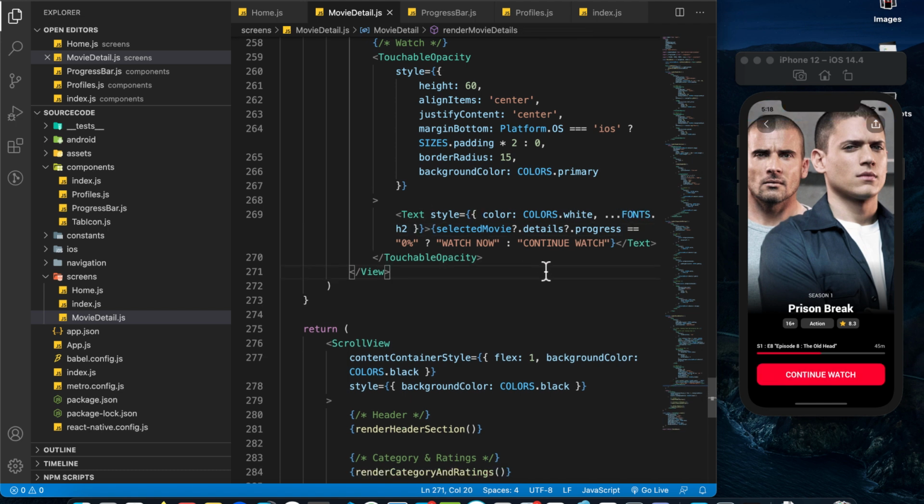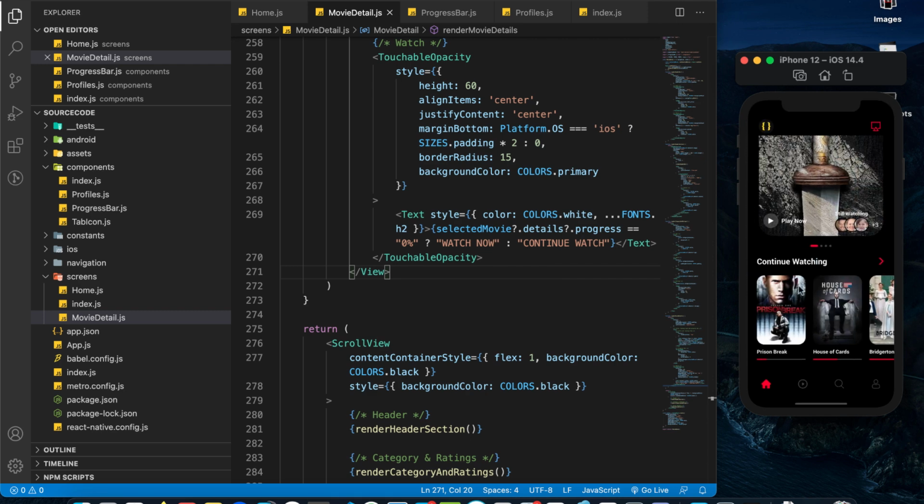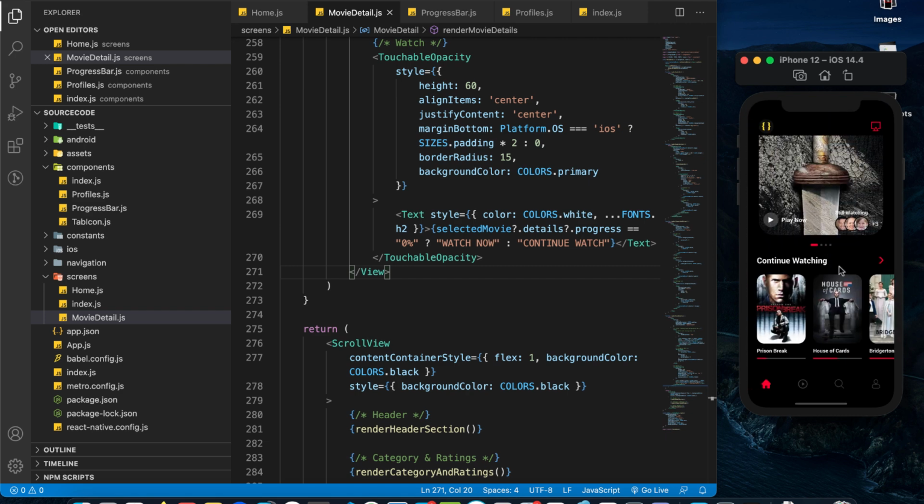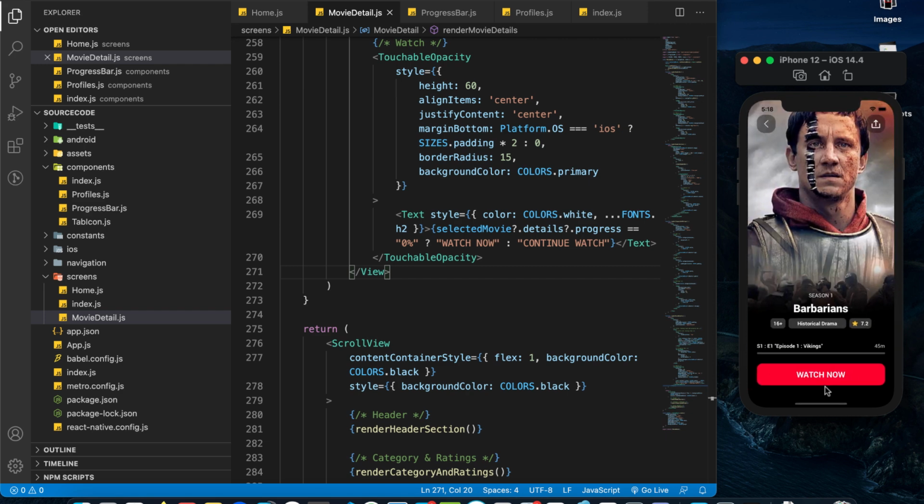Save it. Alright, so the button is showing over here. Let me check the other series as well. House of Cards. Alright, it's working. For the Barbarian, it should be Watch Now.